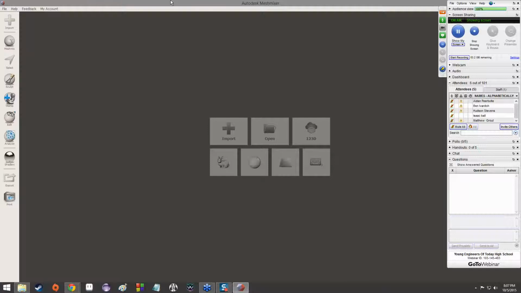Anyway, once that's done, you'll get this little panel of like 7 buttons here, right? You've got import, you've got open, you've got 1, 2, 3D, and then you've got a little picture of a rabbit, and a little picture of a sphere, a little picture of a plane, and a little picture of a keyboard. You'll notice that there's something missing. There's no new button.